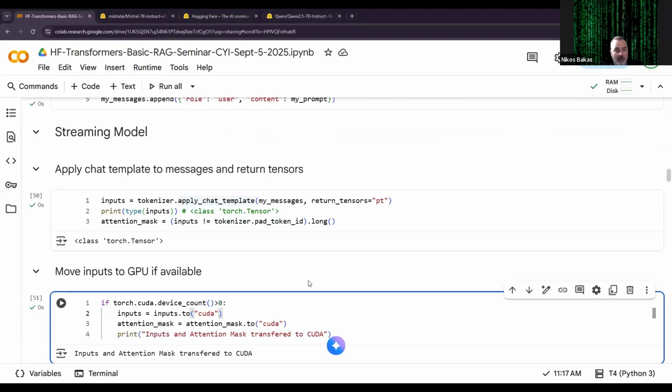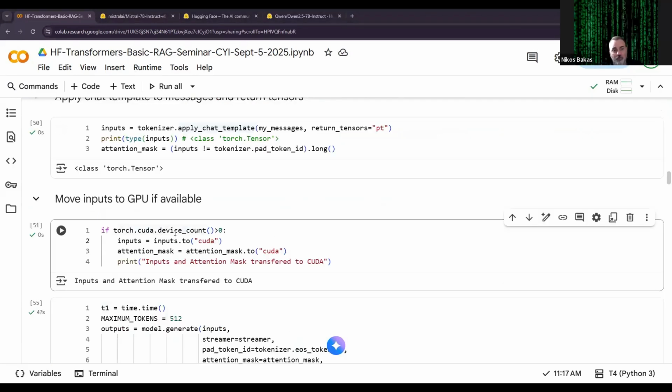Okay. And then I continue with moving the inputs to the GPU. I say this because we can run the model on the CPU as well. If you don't have a GPU, you can run it on a CPU. Of course, it will be much slower.